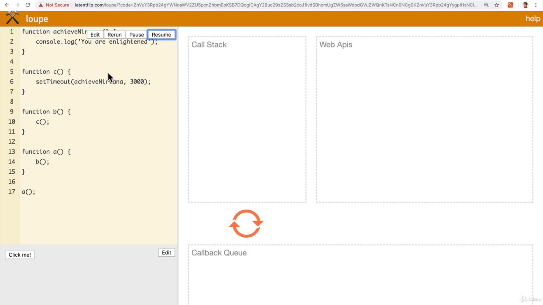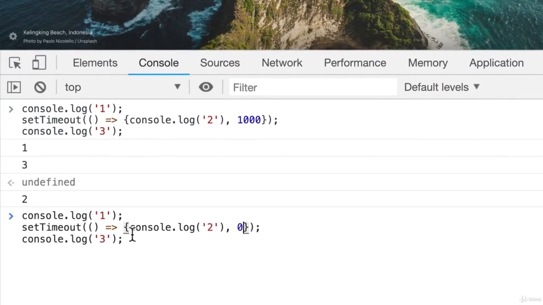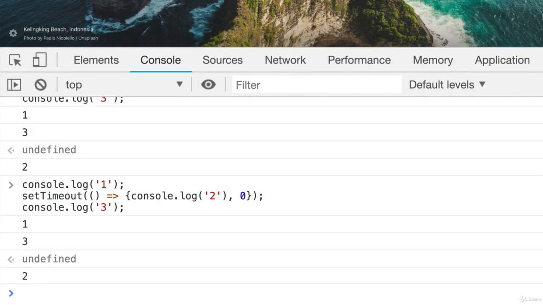Now, here's a fun little question for you. What happens if we do the exact same thing, but this time add 0 here? What do you think will happen? Well, if I run this, I get 132 still. Now, like I said before, this is a very common interview question.